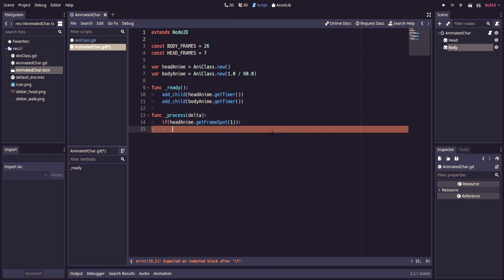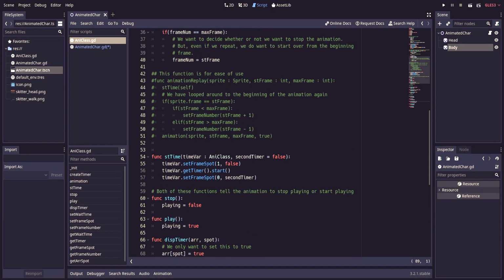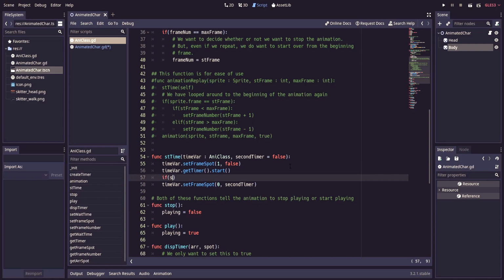So basically, all I'm going to do is say head anime, and here's where that start timer thing comes in handy. So where is that? See, start time. I don't actually need this. I think it was supposed to be if second timer, and do this. So basically, if it's true, set that. Well, we're supposed to set that to false, and that's what that's supposed to be. So only if we want to mess with that second timer.